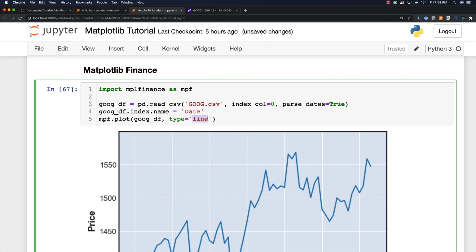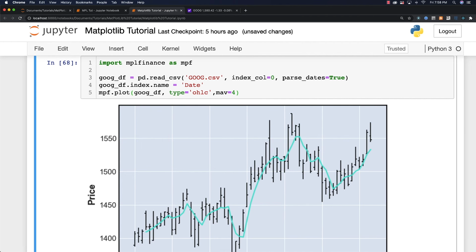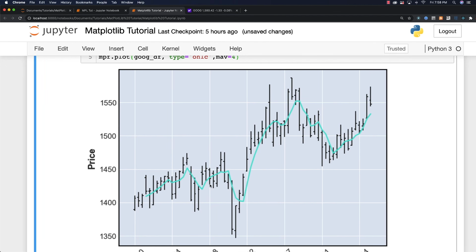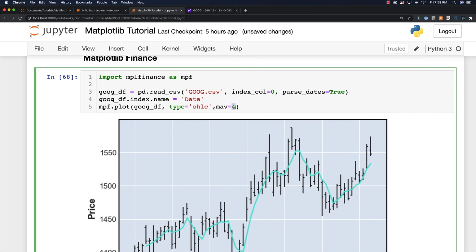To do that, you type in OHLC like this, and then you can define multiple different moving averages. So let's say I want to base the moving average off the previous 4 days. Did that. I don't know if you can quite see it, but there's a line right here showing you the moving averages and such. And another thing you can do is define multiple different moving averages, which is really cool. So let's come in here and let's say you normally want to do 3, 5, and 7.